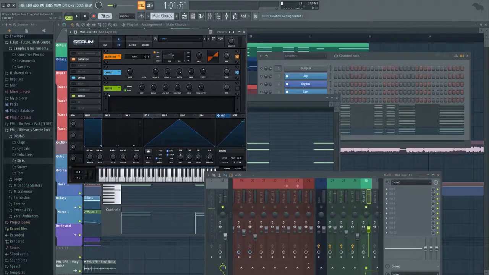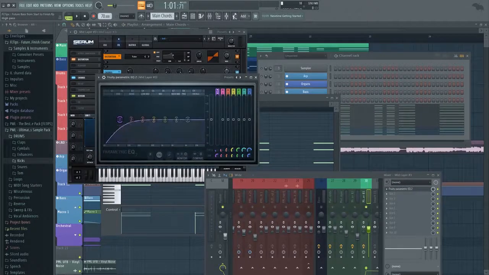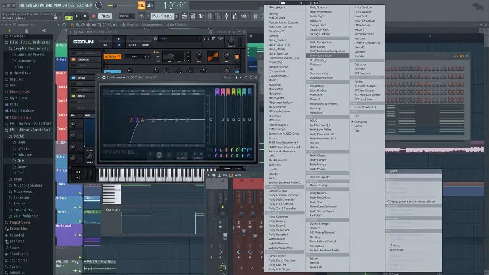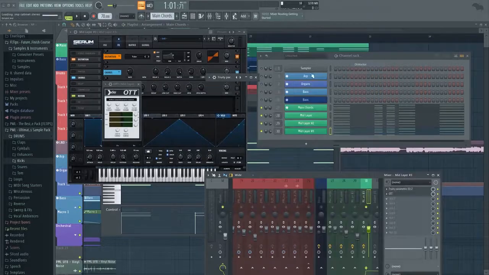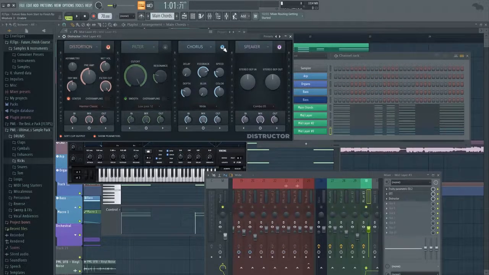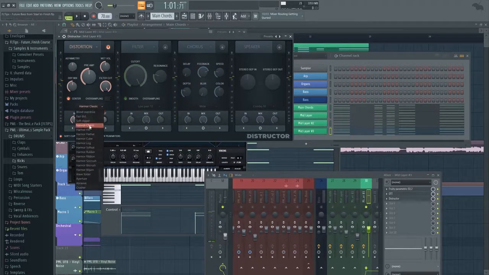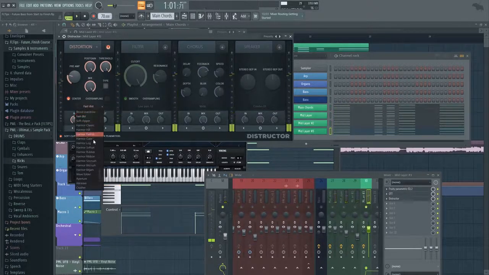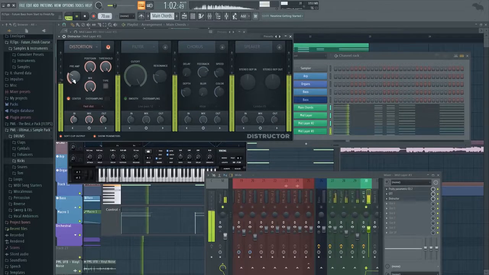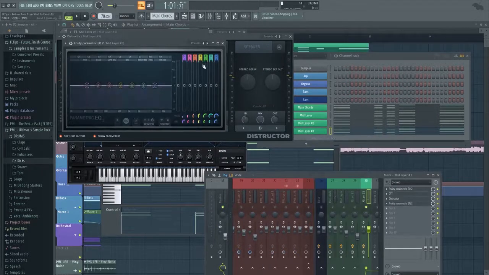We can also use some chorus. Alright, now let's simply get rid of the very, very lows. Add a little bit of the OTT to bring up the highs a little bit. And also some distortion again. And let's add another EQ just to make sure we're not mudding up the mix.